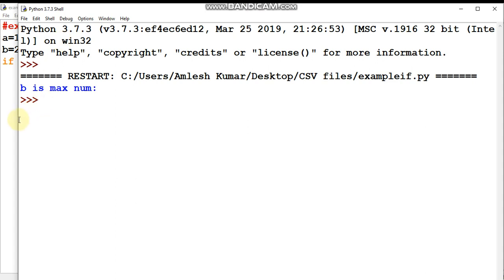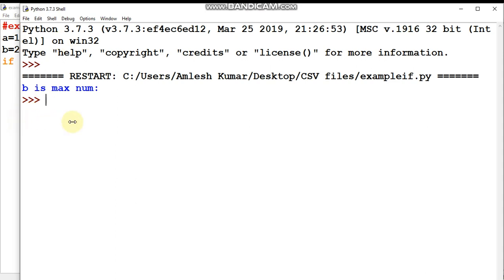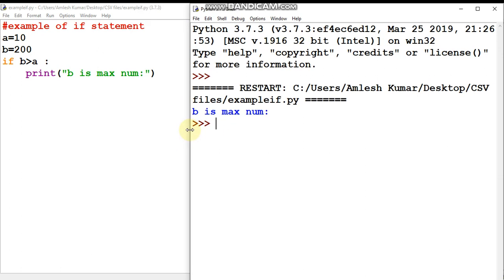Why has this result come? You need to understand why this result has come. The condition will check b greater than a, and if this is true, program control will enter inside this if.